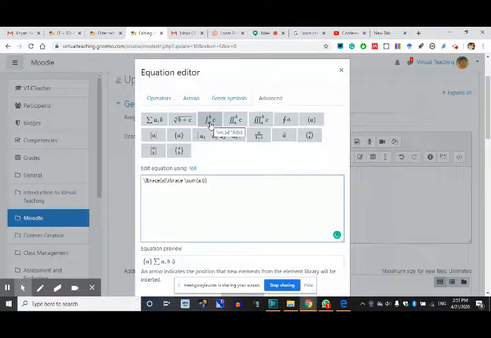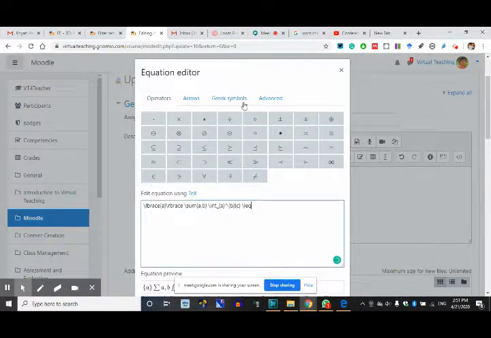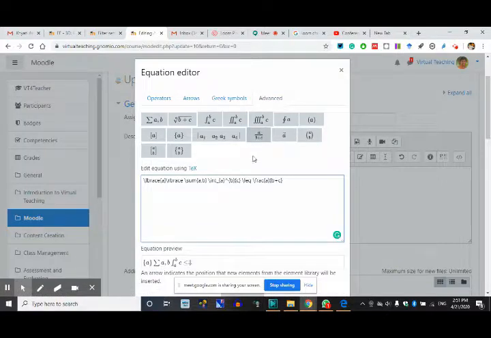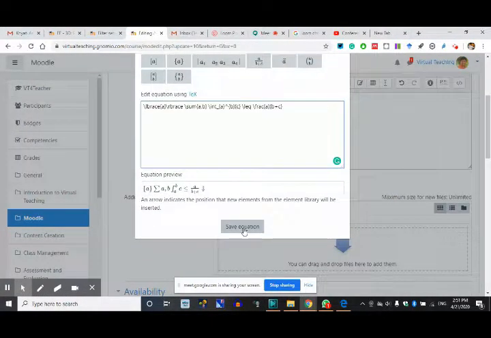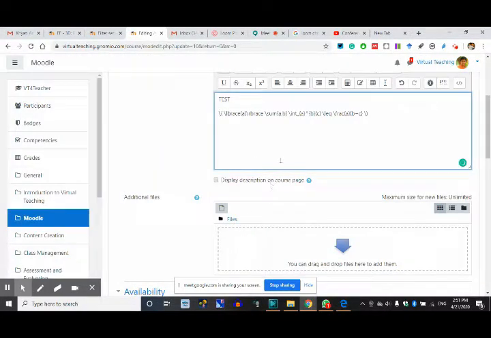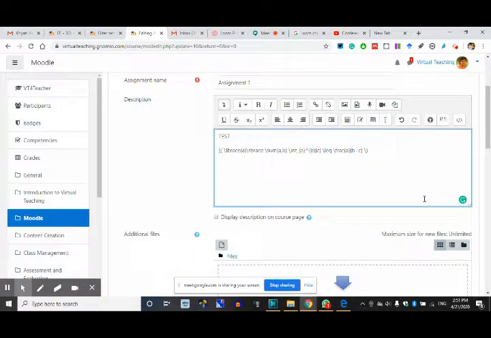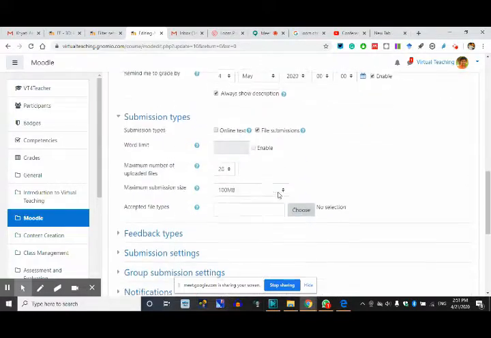I'm not from the domain, so I'm clicking anything. Okay, this is the way it comes here. Can I save it and then see whether it works? Yes. So here it comes as this, but when I save it and look at it as the students would, then it will display. No, first we have to save it as a whole. Okay, I'll save it here now.